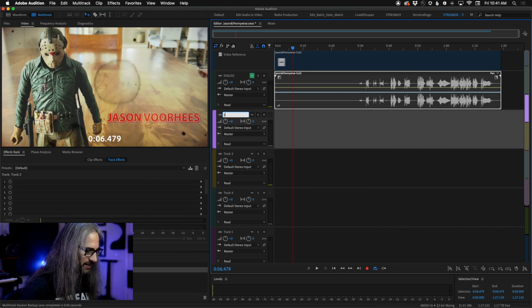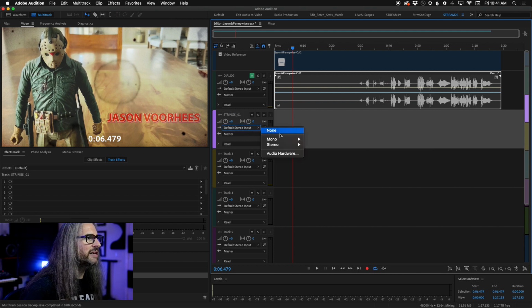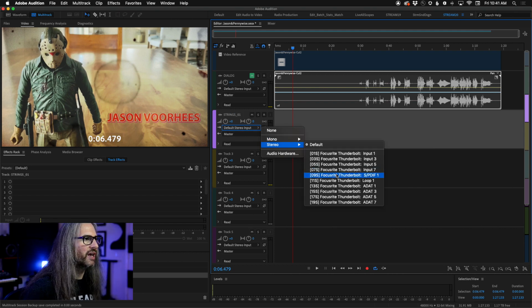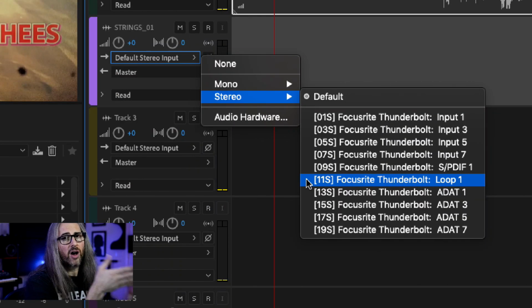Okay, so we're going to call this strings 01. Not quite sure what those are going to be. I may retitle that track later. Under our inputs here, let's go to stereo. And this is now something that I have as part of my audio device.